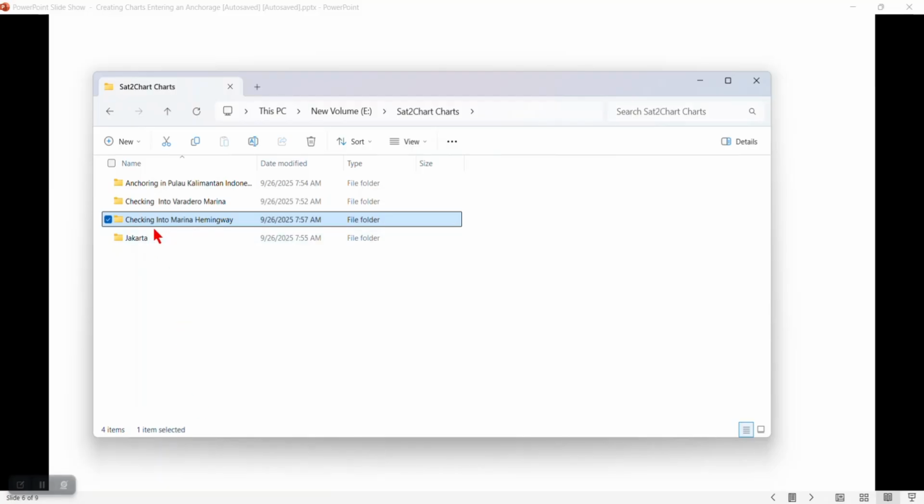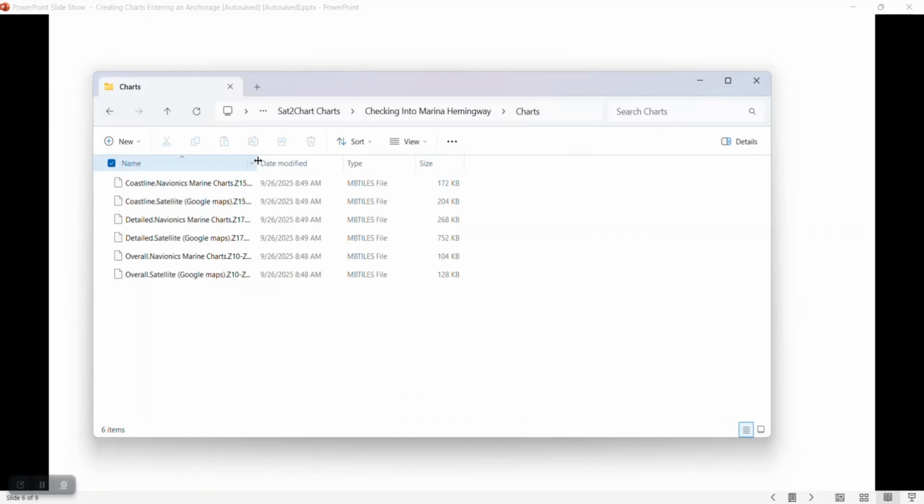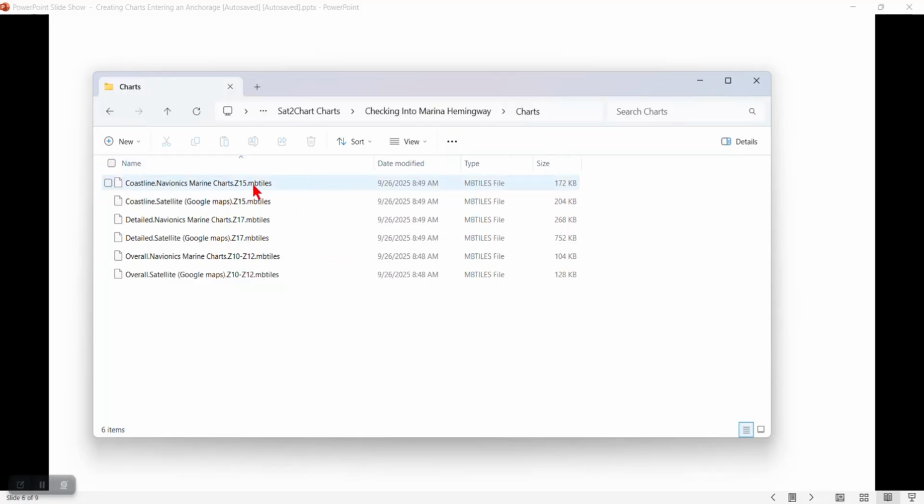You go over here and check into the Marina Hemingway directory, the charts, and you see there are 6 MB tiles. Those are our charts, and you can see all the zoom levels that we selected. So that is all there is to creating the chart with SAT2Chart.